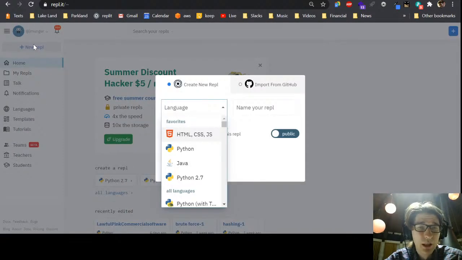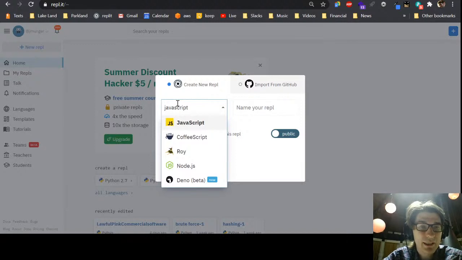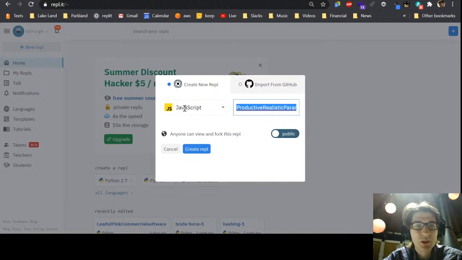So I'm going to click New REPL Project, and then we want JavaScript. If you do JavaScript, that only gives you access to the console, so we'll go ahead and start with that for this class. It will generate a random name for you. Here it has generated a productive, realistic parameter. You can change that now, or later, or just leave it. I'm going to leave it for now.